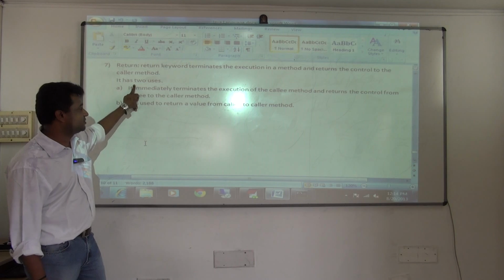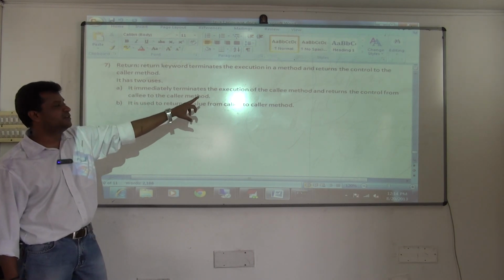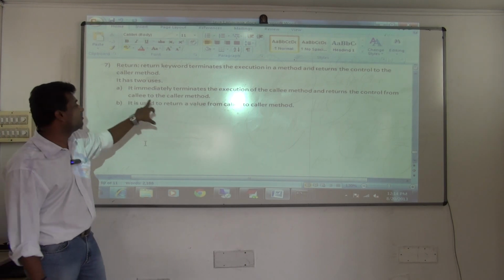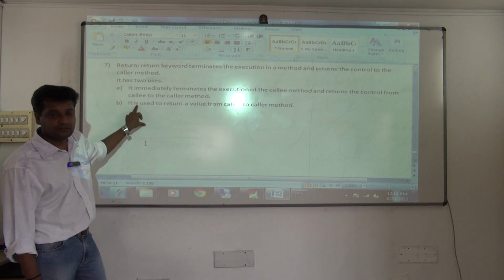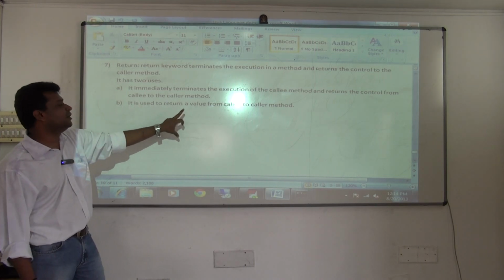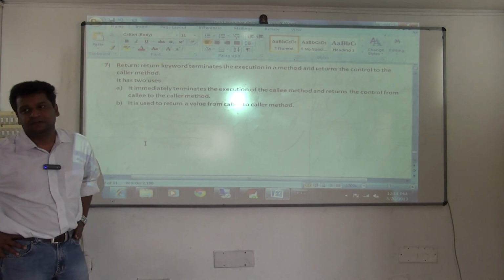And it has got two uses. The first usage is it immediately terminates the execution of the callee method and returns the control from callee to caller method. This is one usage. The second usage is it is used to return a value from callee to caller. These are the two usages of the return keyword.